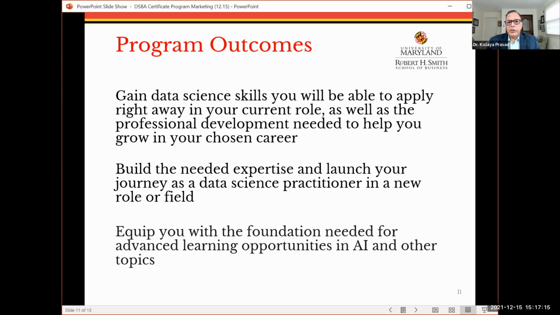So what are the outcomes? What are the things that we hope people would have gained by the end of the program? First, of course, to gain data science skills that you'll be able to apply right away. For instance, things like exploratory data analysis and visualization are early in the program, and those are things that I've found executives are able to take to their workplace right away. So you'll gain those skills that you can apply right away, but you'll also contribute to your professional development to help you grow in your chosen career.